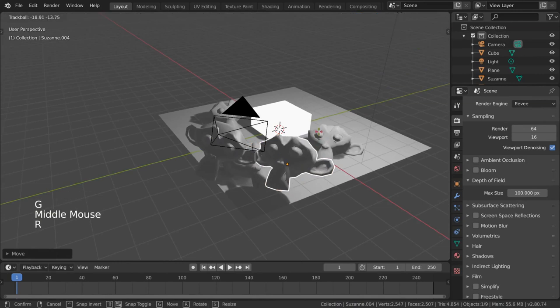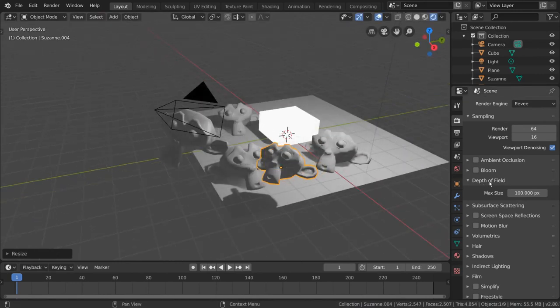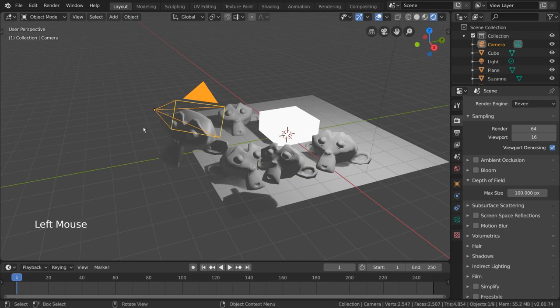However, unlike the other two settings before it, this does not have a checkbox. This is because the depth of field setting is enabled for each camera object individually, while this setting is simply a way to set max blur size for the effect. To turn on the depth of field effect, we have to select our active camera.